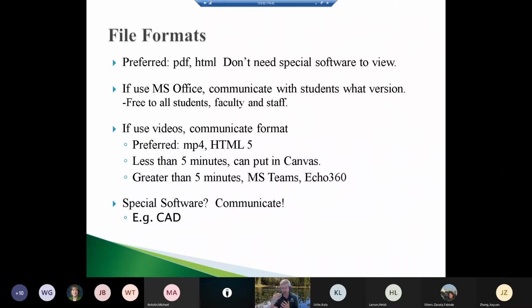So if you end up using PowerPoint or Word, and if you don't convert those into PDF, then make sure you communicate with your students to let them know, hey, you might see documents in here that are Microsoft Word, and just a reminder, students, you have free access to that software. You don't have to go out and buy software to be able to view those items in your course.